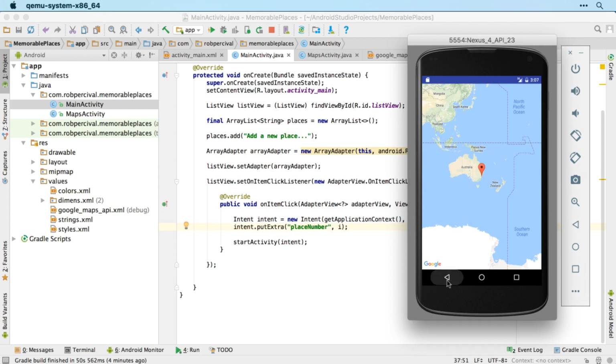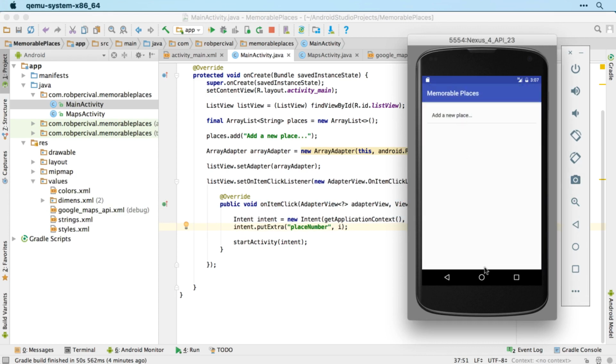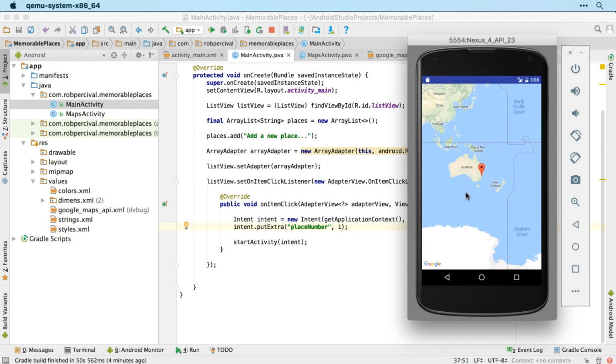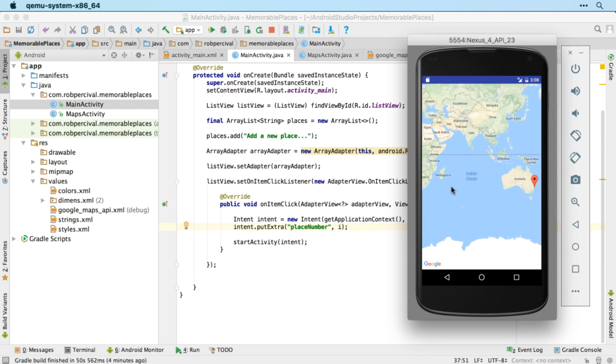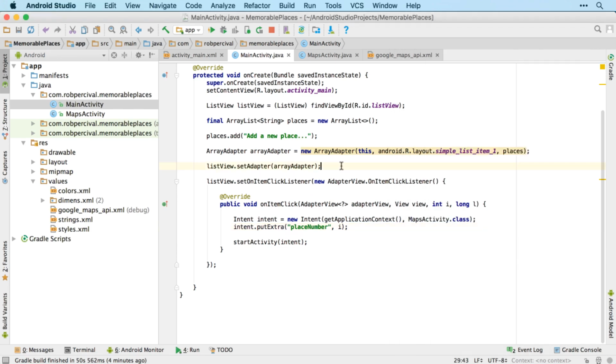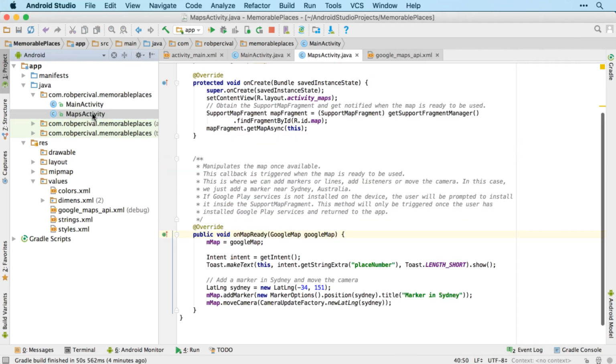Now of course we can go back easily enough by clicking the back button and then do that again if we want to. So now, next phase is to zoom in on the user's current location. We don't want them to have to scroll around the whole world to find out where they are to add a new place. If they're going to add a new place, it's probably going to be where they are right now. So let's do that over in Maps Activity.